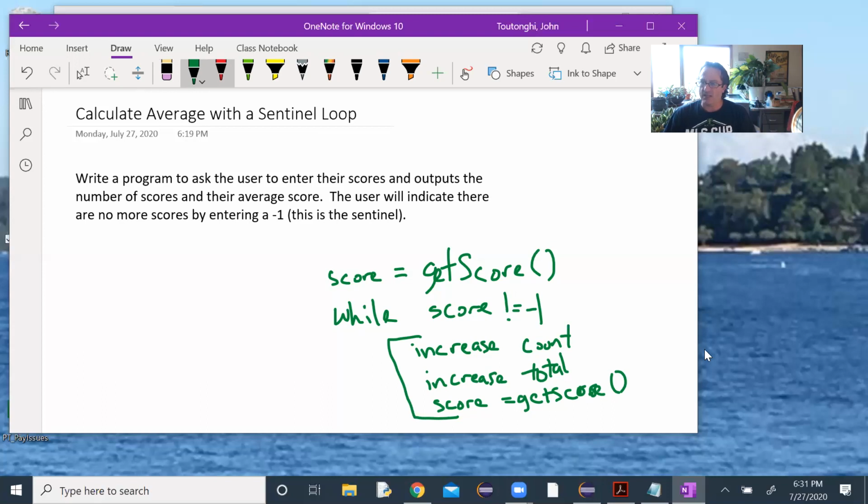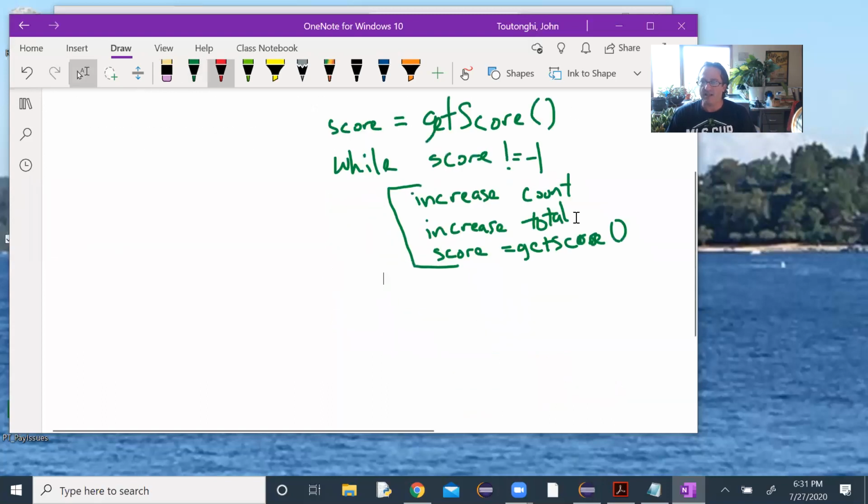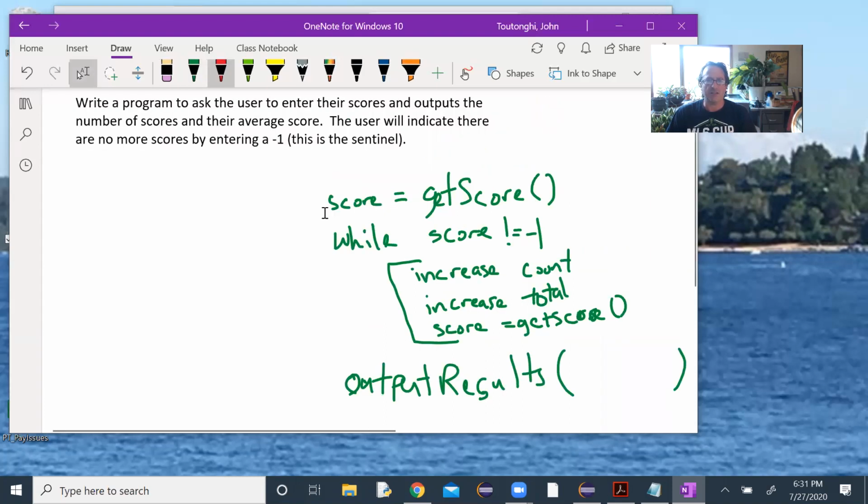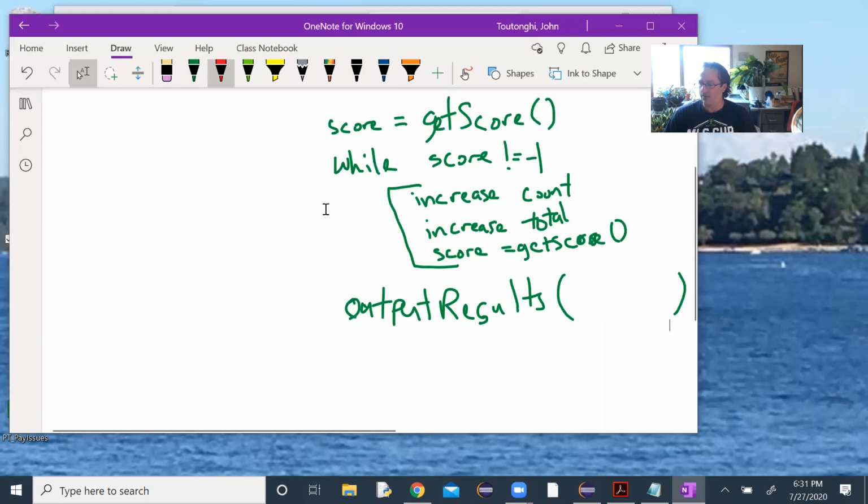As soon as that's a -1, then it won't run the loop again. It'll exit the loop, in which case we can output our results. We could have a method here that calculates the average, but essentially we just need to output those results. Let's look at what it wants there. We want the number of scores, so that's going to be the count, and the average score. So we're going to need the count and the total. So let's send up here the count and the total.